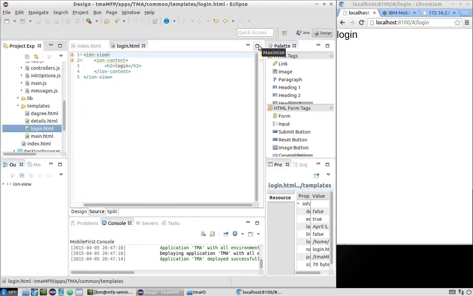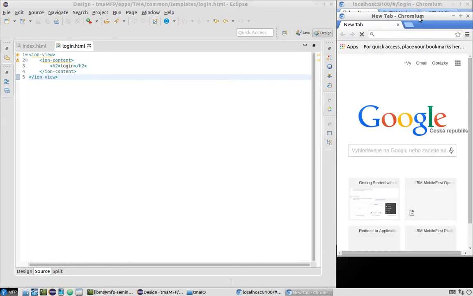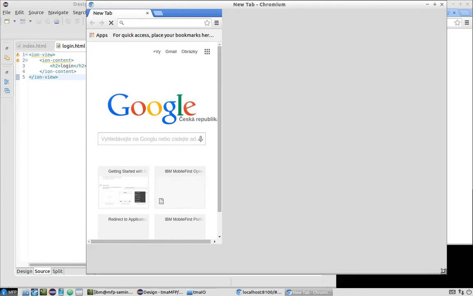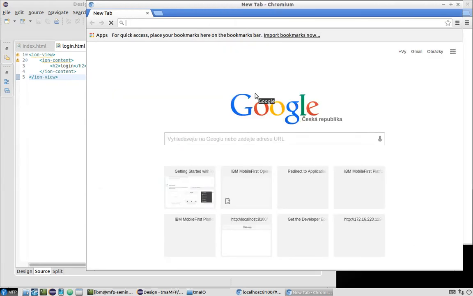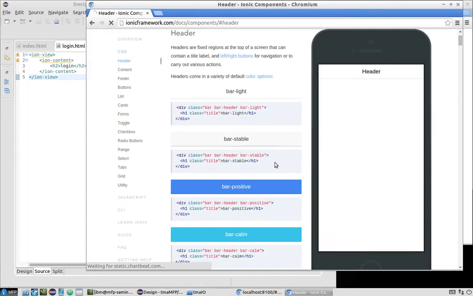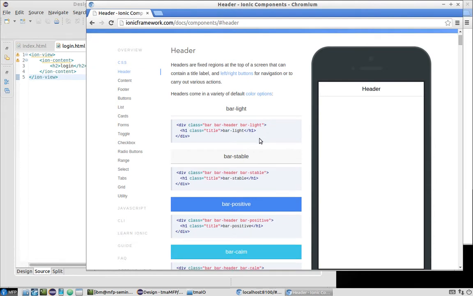I'll make it full screen to be easier. And then we will also open another window for our browser, a bit bigger than the previous one, and navigate to the Ionic Framework website in order to check the docs. And first of all, we will need to check the header. So we will need to create some kind of header bar.